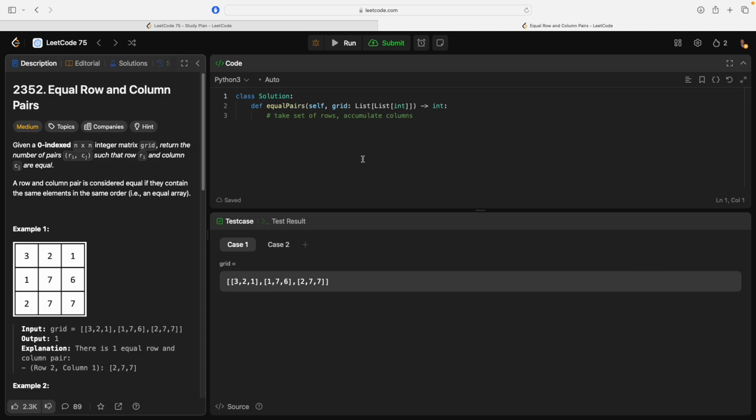How about this one? 2352 Equal Row and Column Pairs. Given a zero-indexed n by n matrix grid, return the number of pairs (R, C) such that the row and column are equal. Huh?